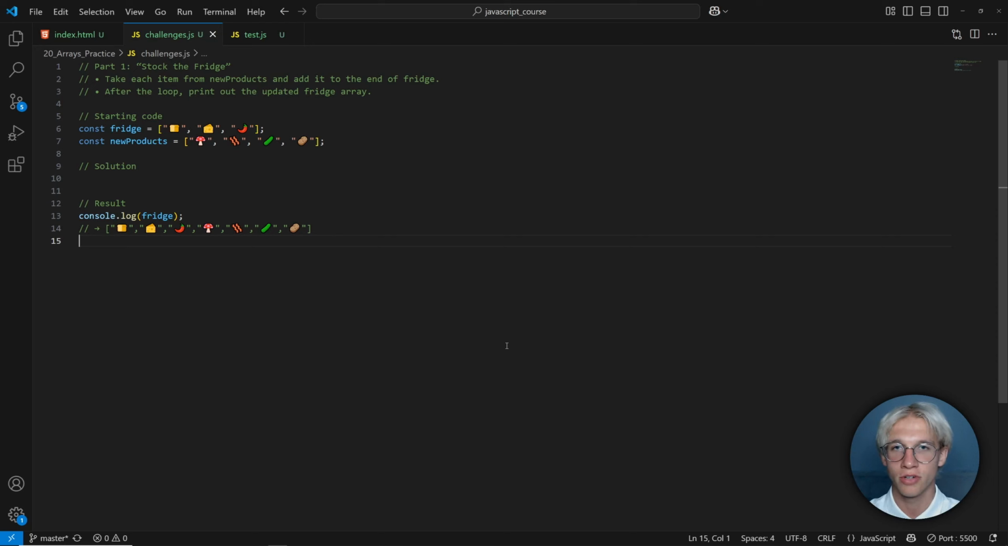Let's practice arrays with these code challenges. The first challenge is stock the fridge. Imagine that you have a fridge that is represented by an array and it contains some items. And then you bought new products, and you have a list, new products, that is also represented by an array and also contains some items. Take each item from new products and add it to the fridge. Then log the result to the console and you should see this result.